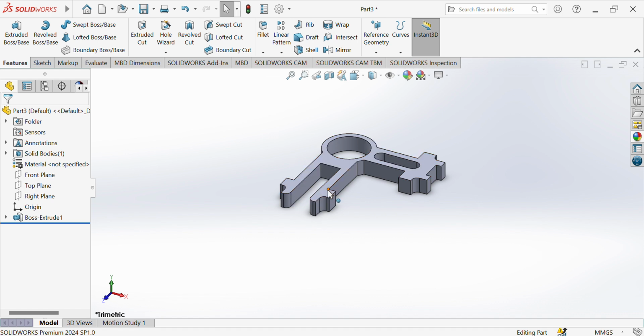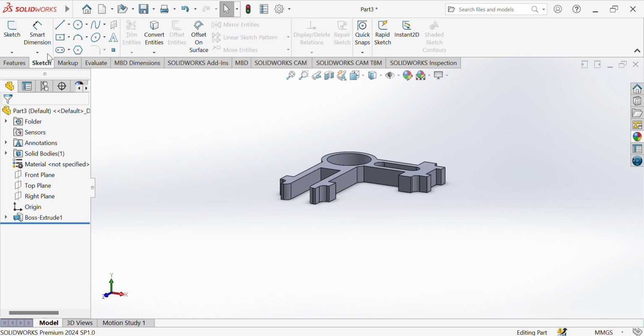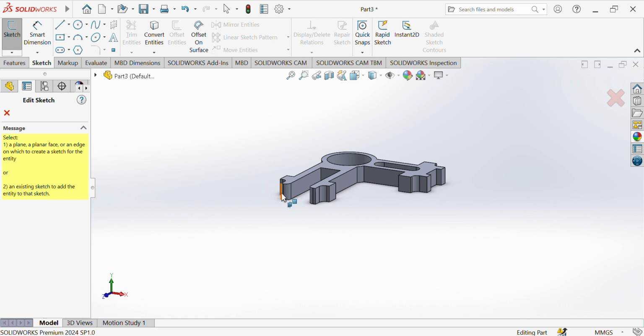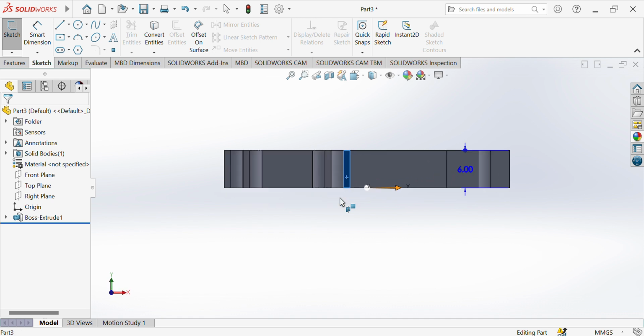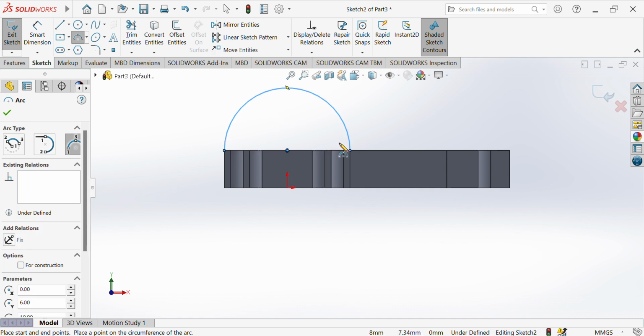The next thing I want to do is that arc that is here. So I want to try something and see whether it works. So I use my arc tool. And then I see from here to here, and I draw an arc. Then from here to here, I draw another arc.